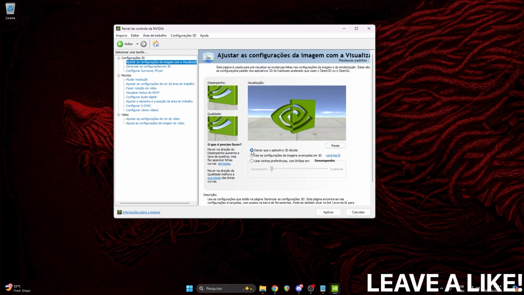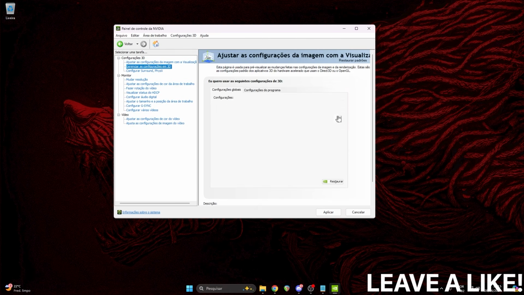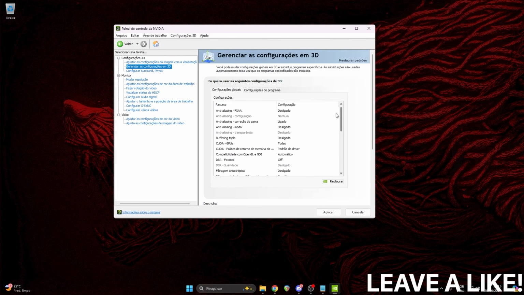Mine's already set, alright? Usually, when you open your Nvidia application for the first time, it'll be on this option here. Let the 3D application decide. You'll click on manage 3D settings, normally it'll be on quality, and you'll change it to performance. By doing this, we'll predefine these settings for this part. Well, we're going to change a few things here.